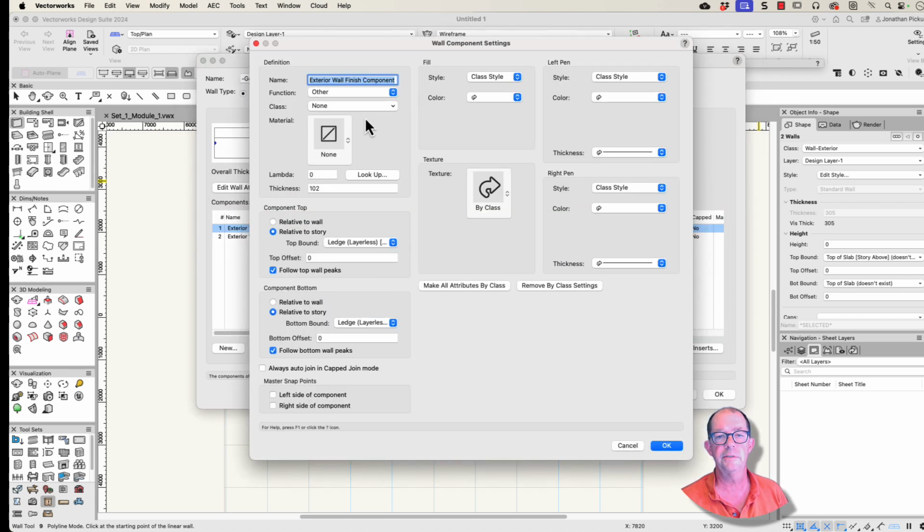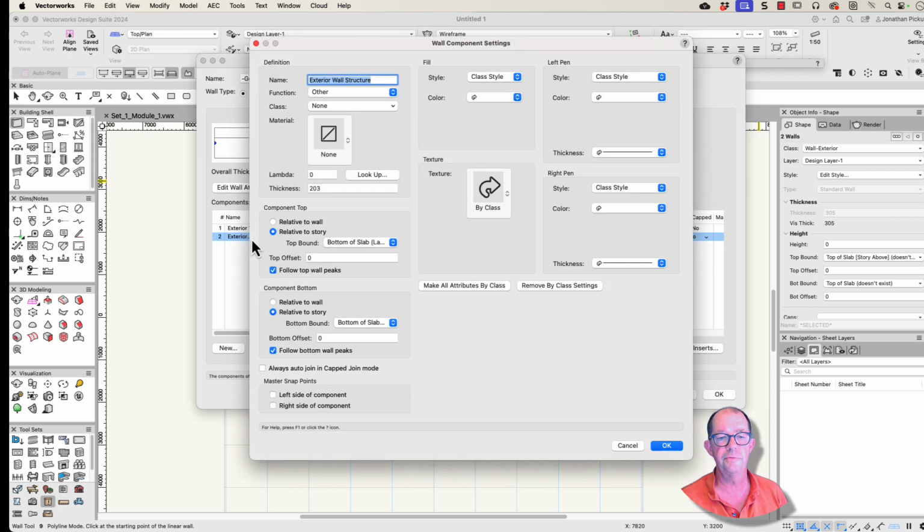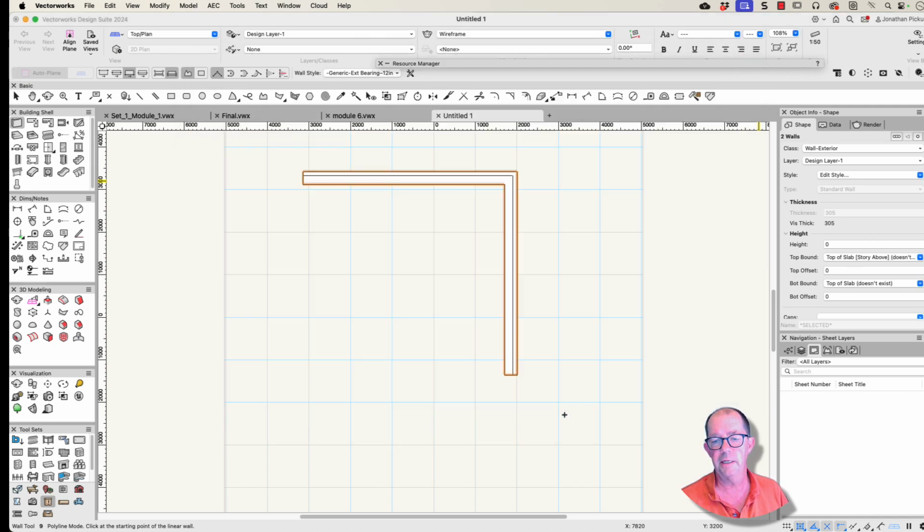Let's have a look at this one. So this one is using relative to a story. The top bounds, let's make that relative to wall, and we'll make that relative to wall as well. Okay, that. And we need to do it for both of these components. So let's have a look at this one. This one's relative to wall, okay. Okay, again, and let's go okay.